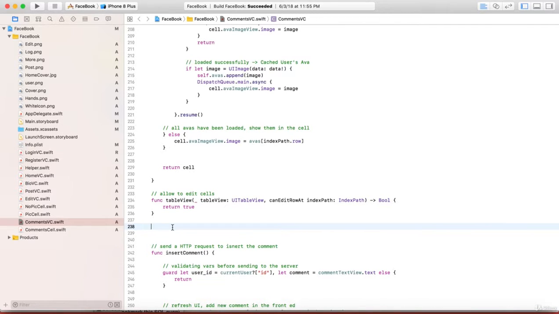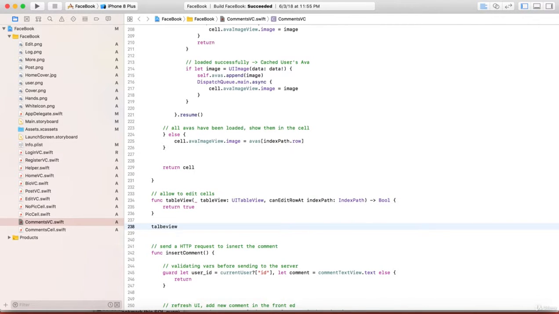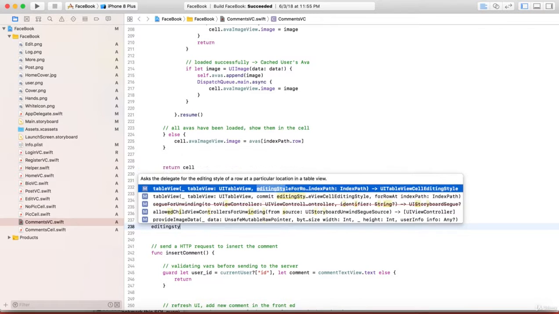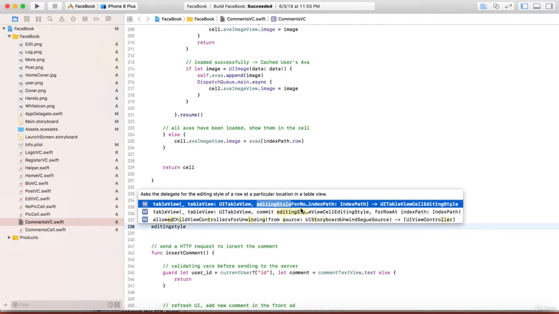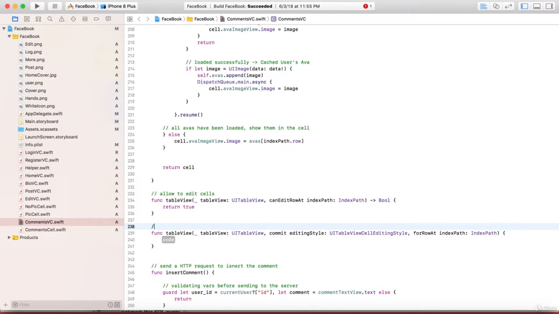typically deleting the cell. So we will now write a new protocol which is tableView, or you can write commit editingStyle. That is the one, the second one which starts with commit editingStyle, the table view's protocol. So we click enter. Here we are declaring the action for deleting the cell.